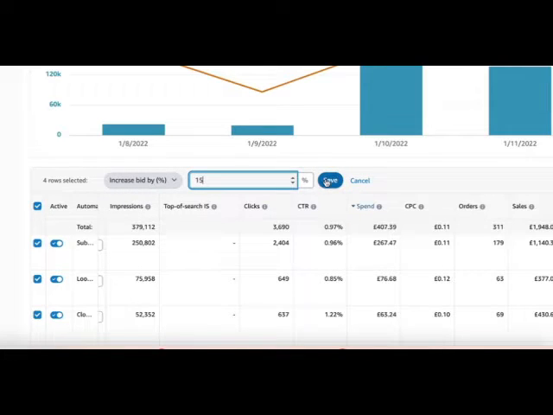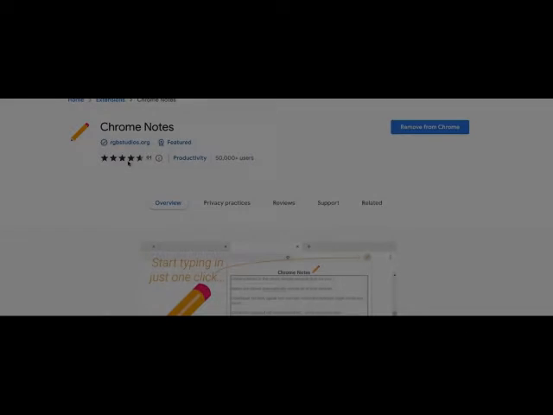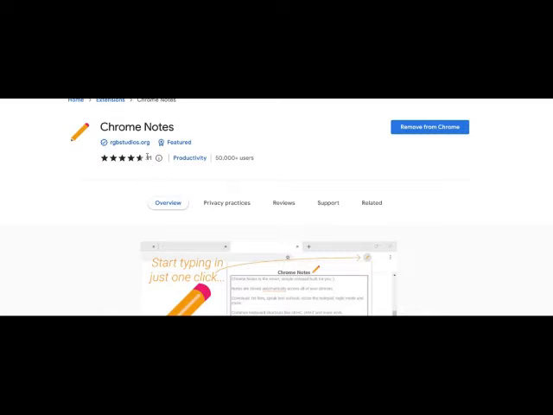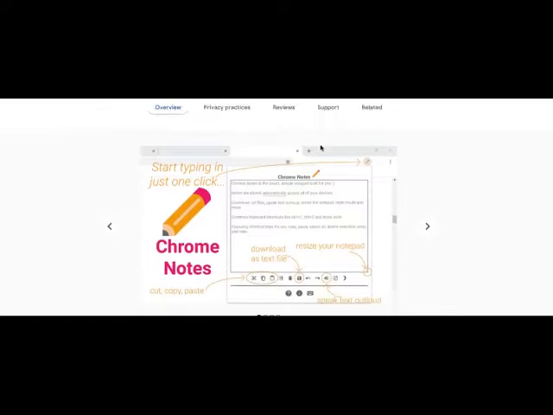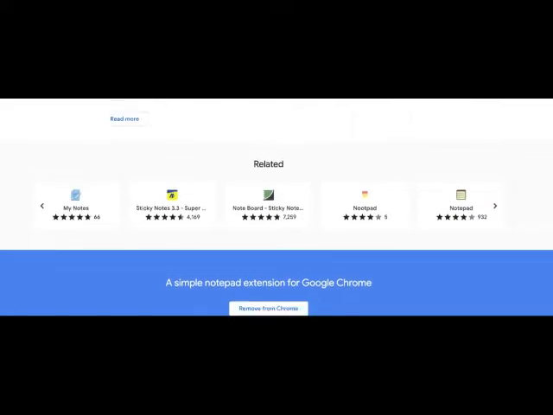Another thing is that I do actually write down, whenever I make a change with my ads, I use a Chrome extension called Chrome Notes. It's really simple and easy to use, and it's a great way to just jot down things like that. You can write multiple notes on there. So in general, I raise or lower a bid by 10 to 15%, 10% if it's already a very low bid.